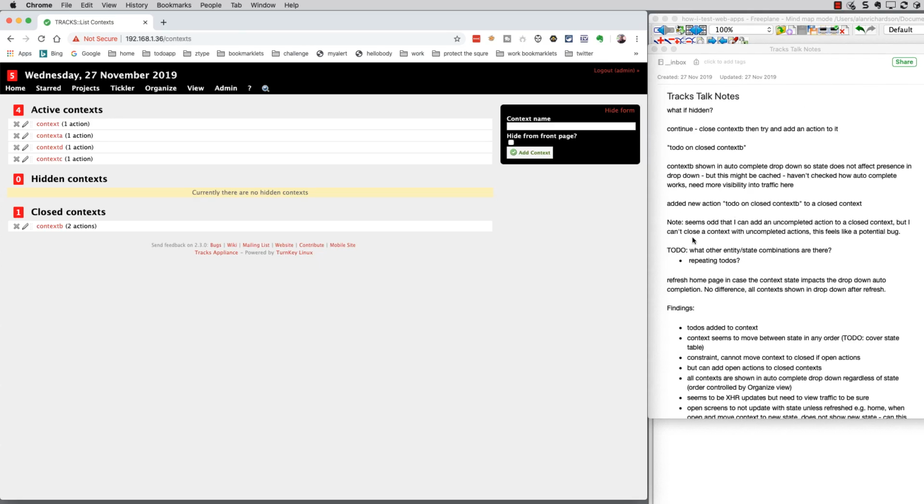And I've gone through here looking at whether there are any other state combinations, because there's not a lot of entities in here. We've got contexts, we've got to-dos, we've got notes, we've got repeating to-dos. And again, look, we've got a rendering issue in here. So really I need to get the screenshot tool up to capture that rendering issue.